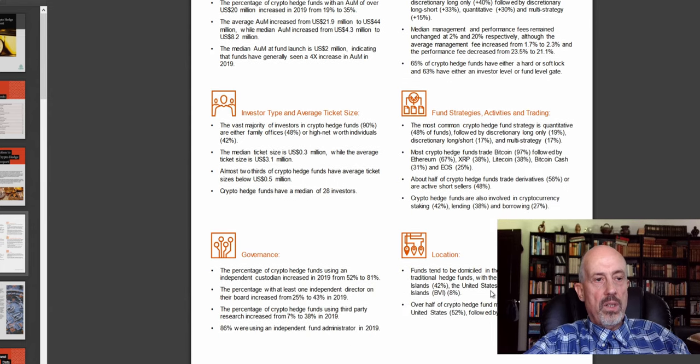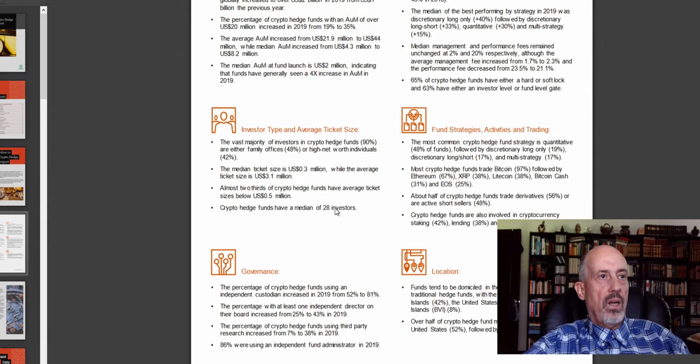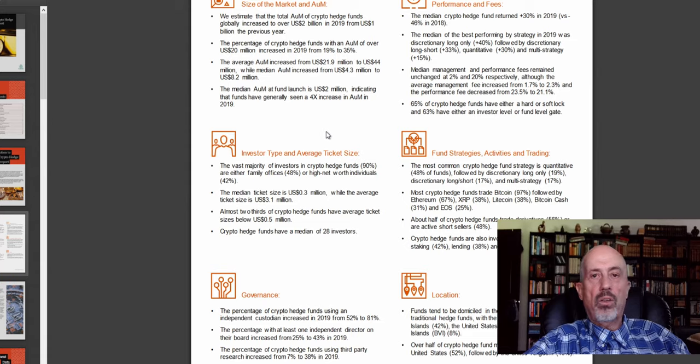Those hedge funds are mainly operating in the US and the UK, the two big financial hubs in the world. And they're based in the Cayman Islands, US, and British Virgin Islands, so low tax havens. The market is increased by 30%, although that's still very small. It increased from 2 billion to 3 billion this year. As I said, it's still a small market.